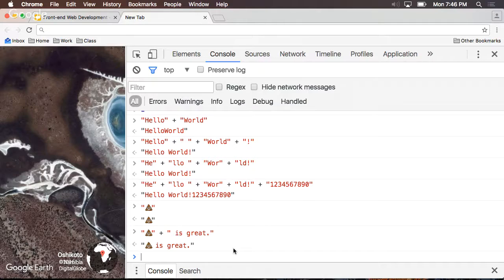Good. See? So that's concatenation of two strings. This is a character. It's part of Unicode. And then this is just a string with a space. Altogether, that's what you can do with strings.